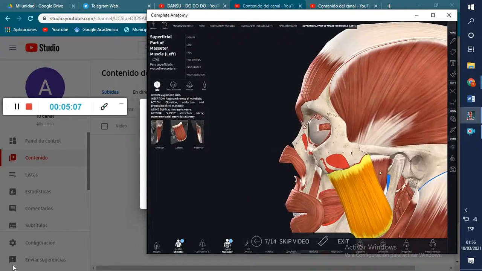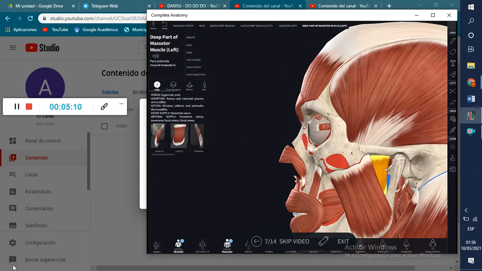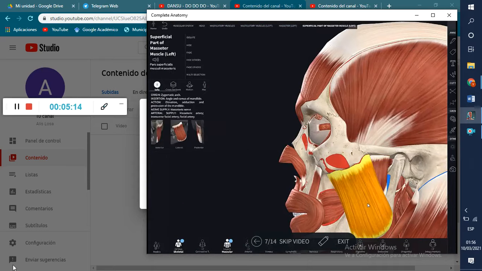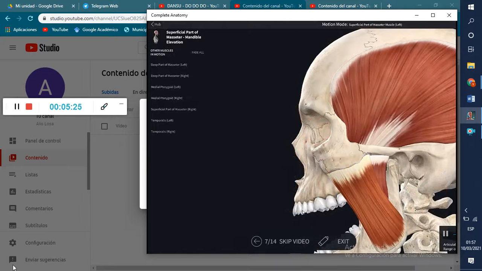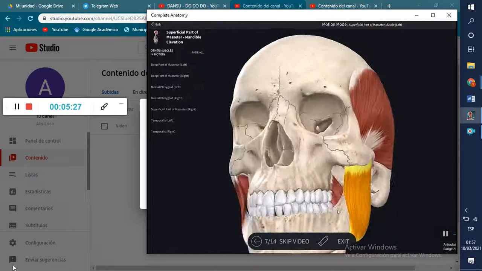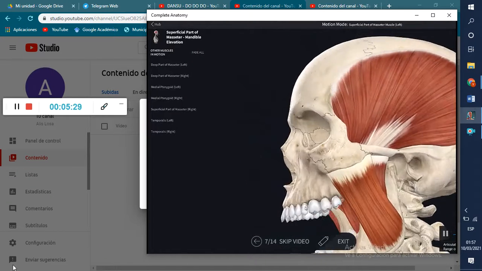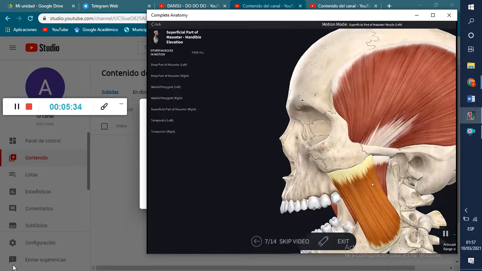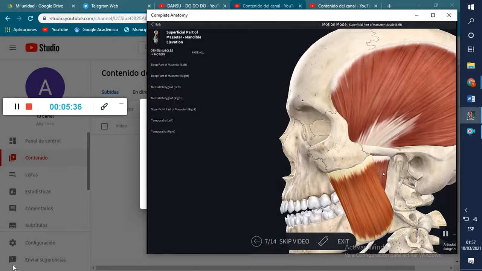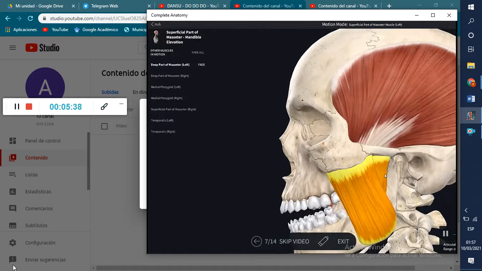Since the deep fibers that you can see right here run a little bit more vertically and the superficial fibers will run a little bit more obliquely, the masseter doesn't only elevate, but it'll also be able to protract the mandible. Let's have a look at this in movement. Here you see the superficial fibers in action. When the fibers of the masseter contract, it elevates the mandible, but also protracts a little bit. Those are the superficial fibers, and here are the deep fibers.